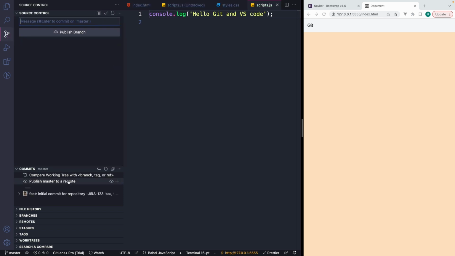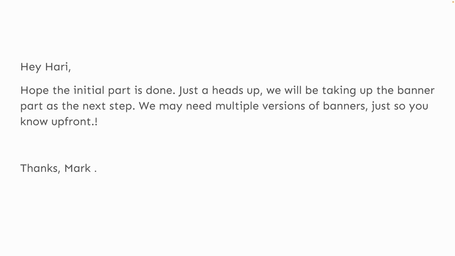Now we got a new requirement. Here comes the manager with the new set of requirements. So he says, oh, okay, the initial part should have been done by this time. Just a heads up, we'll be taking up the banner part as the next step. So we may need multiple versions of the banner, just so you know upfront. So he's just intimating that you've got more work coming through. There might be banners to be created and multiple banners.